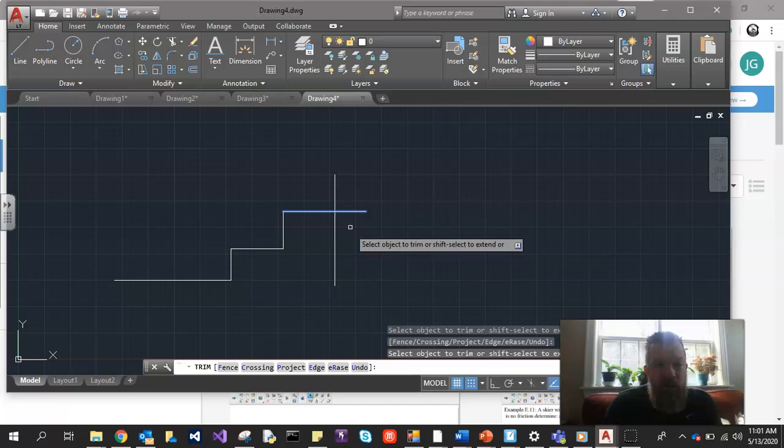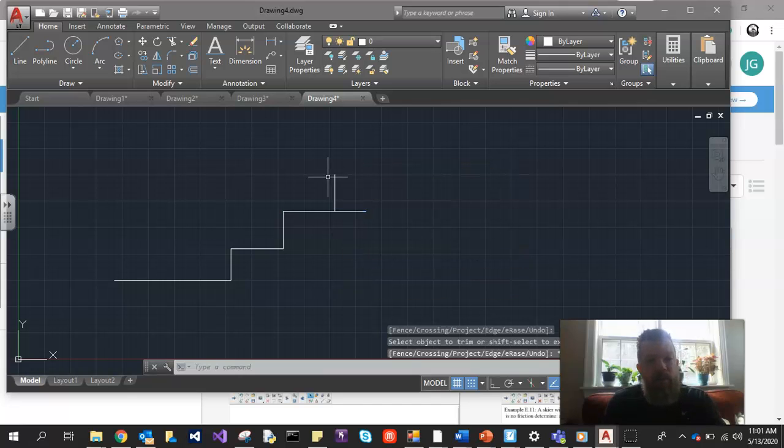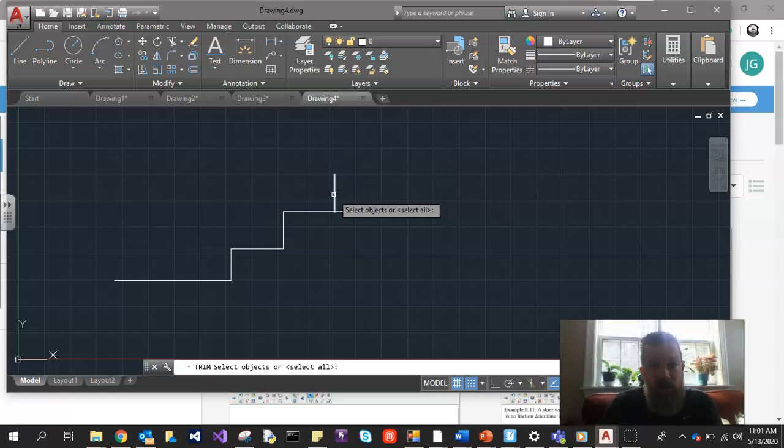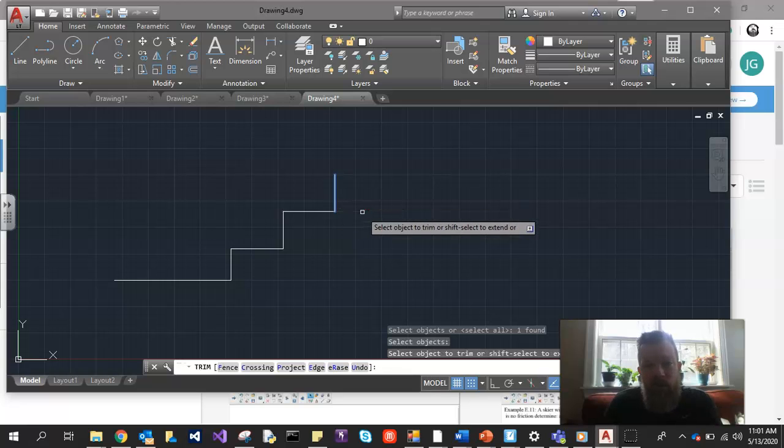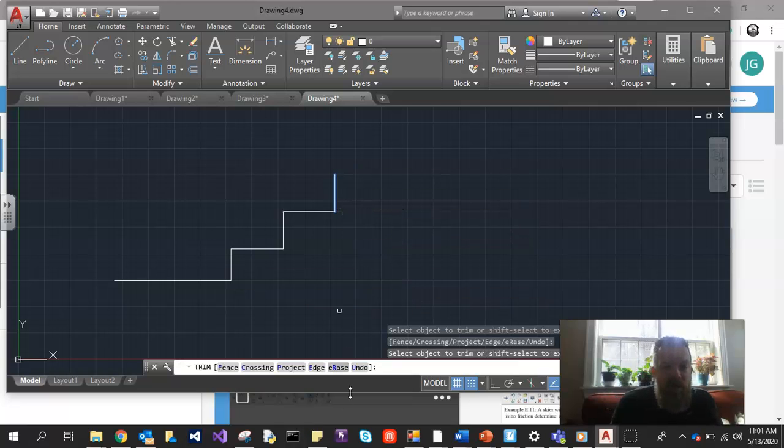etc. And I'm going to do all the pieces because I want to just group them all together here. So I'm going to trim this last piece, enter, and cut that off. So there's my stair step.